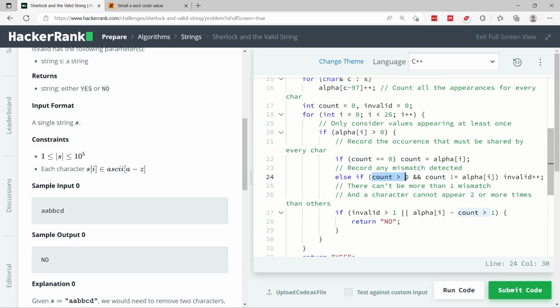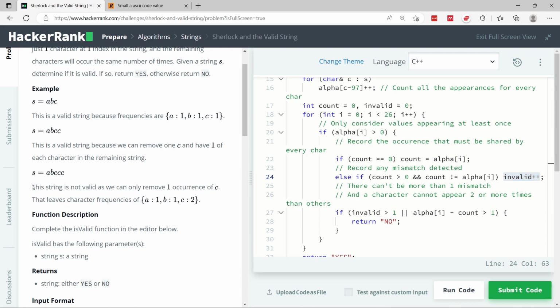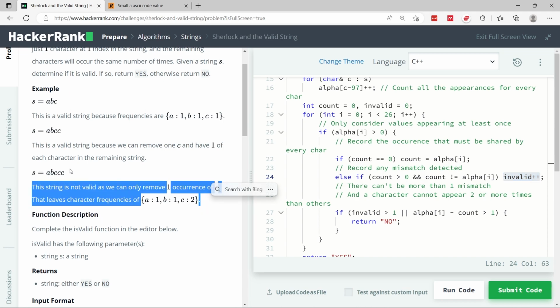Otherwise, if count is already initialized, meaning that I've already found my first character, the number of occurrences, then I need to check again if the value for the occurrences of my current character, which is alpha index i, is equal to my count value. If not, I can count that as a mismatch. So like here, if you check, you have A appears once, B appears once, and then C appeared 3 times at first. So that is one invalid thing. Now we need to check if we remove one character, can we have the same number of occurrences? And we saw that for that example here in the instructions, this failed.